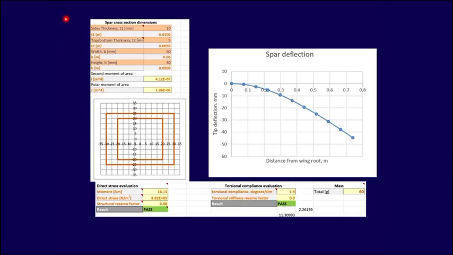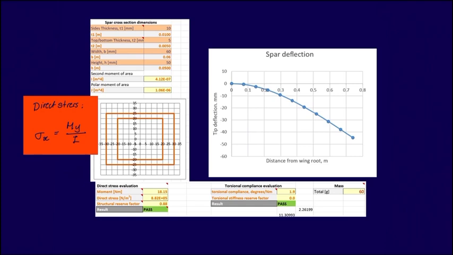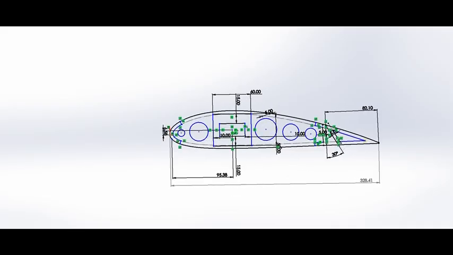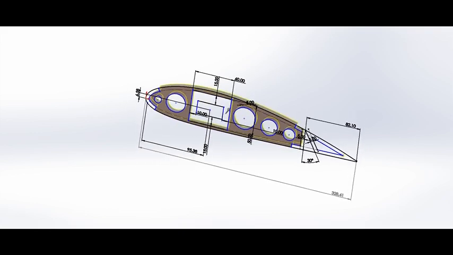For the design of our spar, we made use of the Excel spreadsheet to calculate the optimum height, width and thickness. Using the calculated moment, direct stress and structural reserve factor to evaluate the direct stress at a given location along the spar, and using the torsional compliance and torsional stiffness reserve factor to evaluate the torsion at a given location, allowed us to decipher the best possible dimensions for our spar.